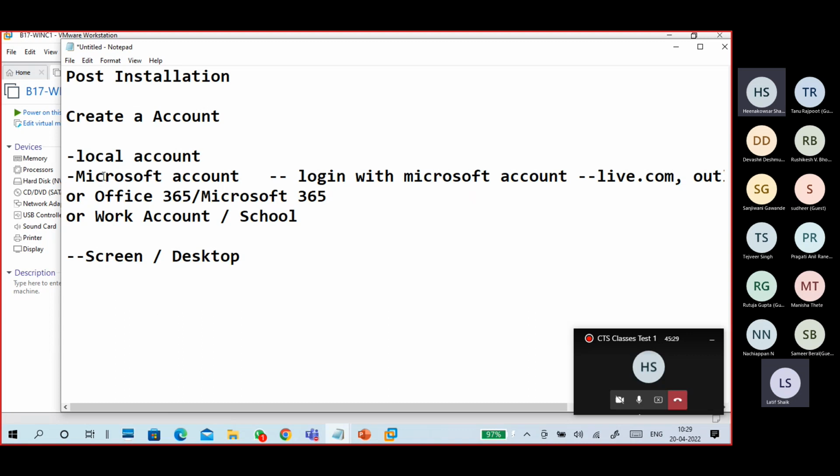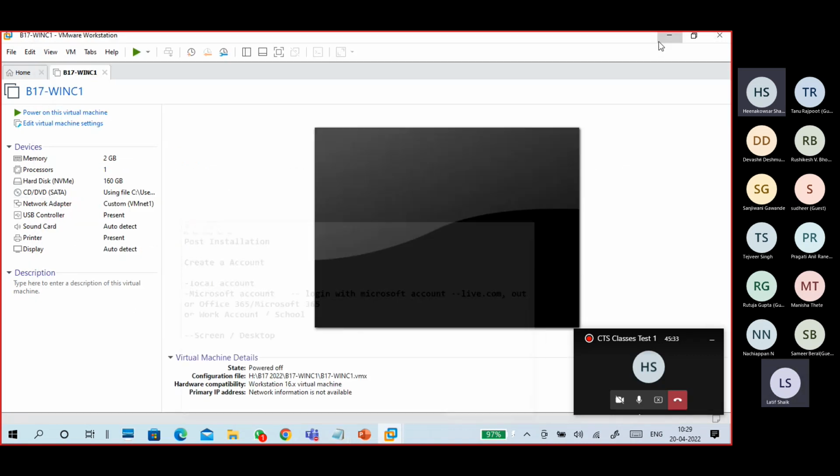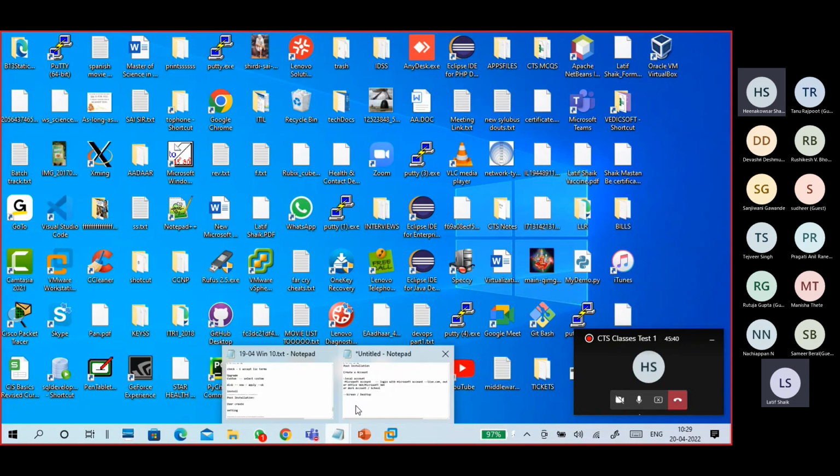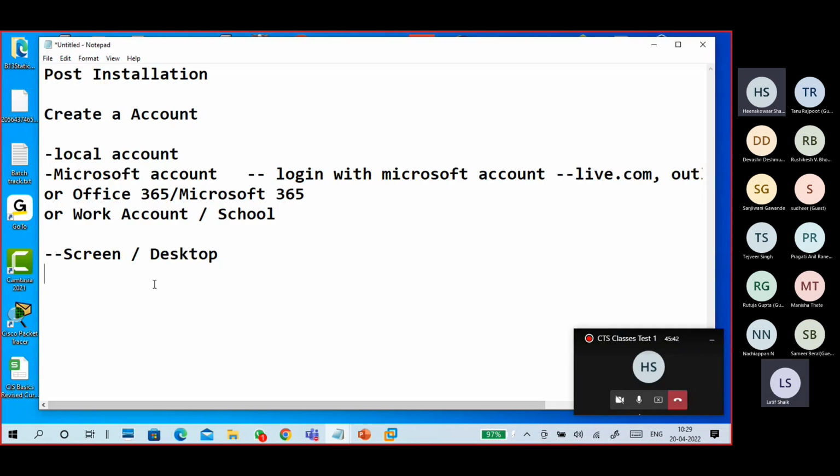So whether it is a laptop or a desktop or whatever it is, on your screen it is showing whatever it is showing. This is called your desktop. So what we can see is the desktop. So this is completed, post installation, but not completed, guys.